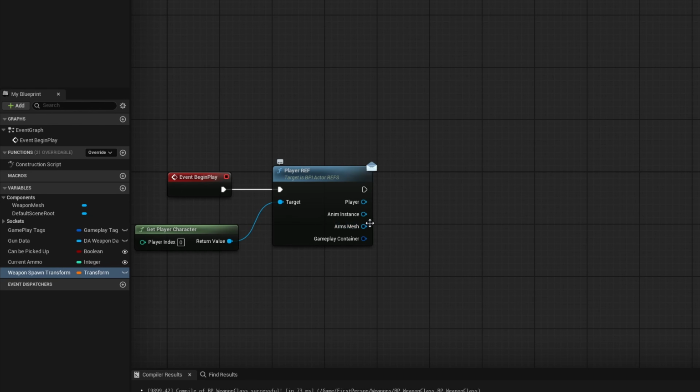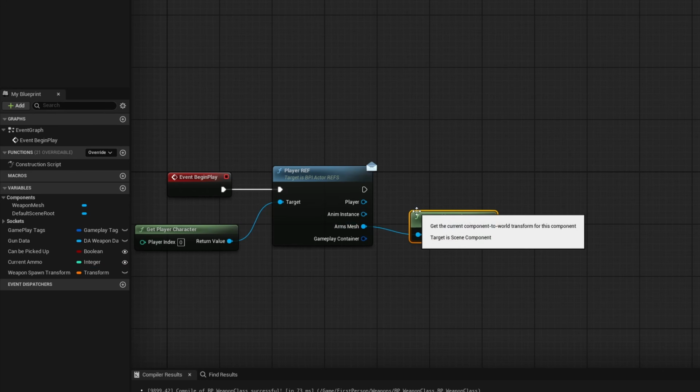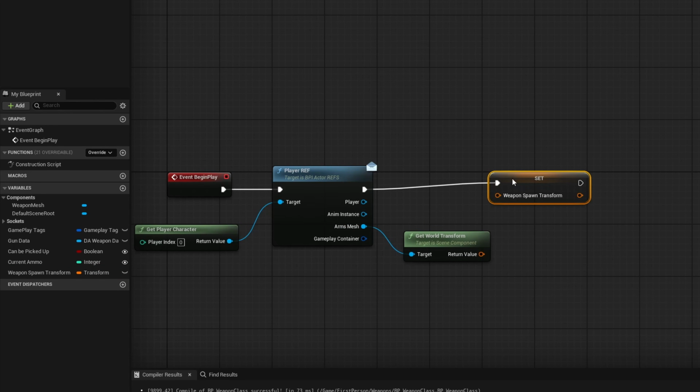And we're going to get our arms mesh, and we're going to get world transform. And then we're going to set this transform. See why I did that? Now it's way cleaner doing it this way by just adding these extra ones here to this reference.